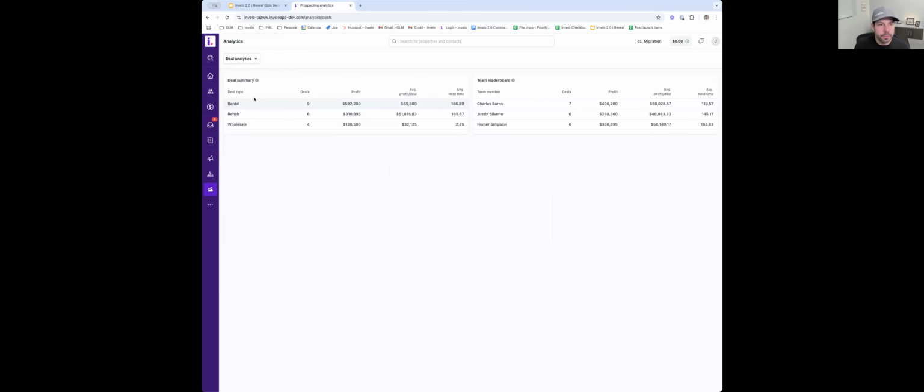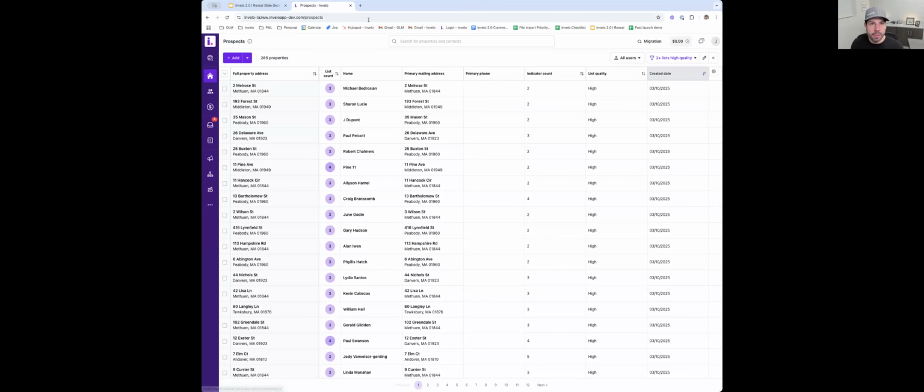And then deal analytics goes through your deals. It breaks it down by deal type and team member, so you can really understand who's bringing in the most amount of profit, what their average profit per deal is, and what the average hold time is. So it's spliced in different ways. Those are the analytics that we have to give you a whole overview of this. We have many, many more updates coming. And I believe that is all for the walkthrough.